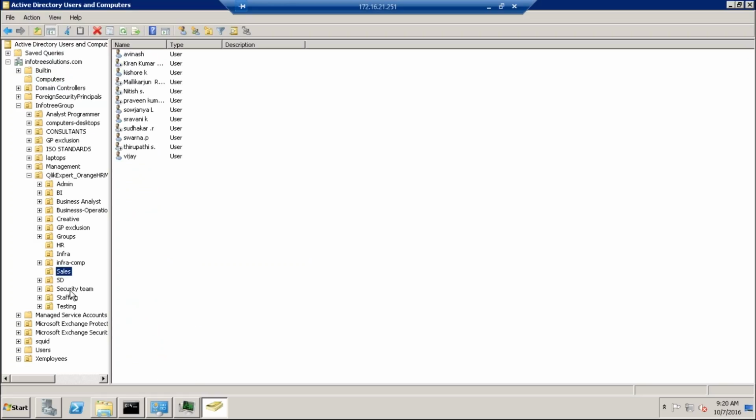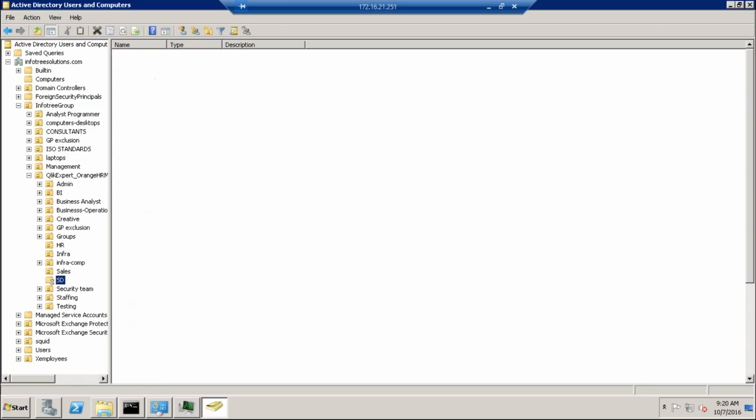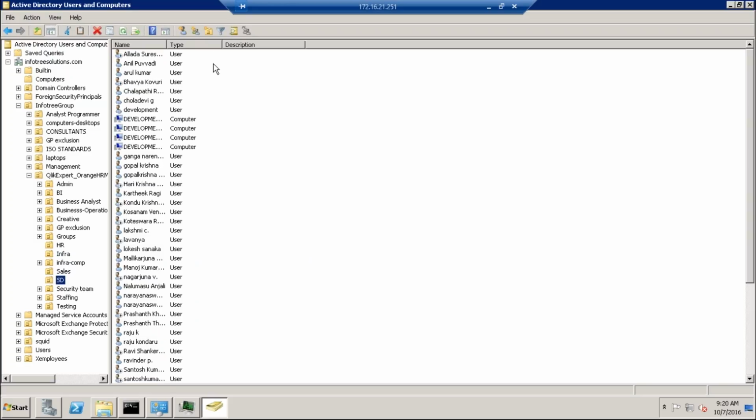These are all the sales people. These are all the infra software. These are all the development team. From this server I'll operate all the users of my organization. Okay, their PCs, everything I'll operate from here.